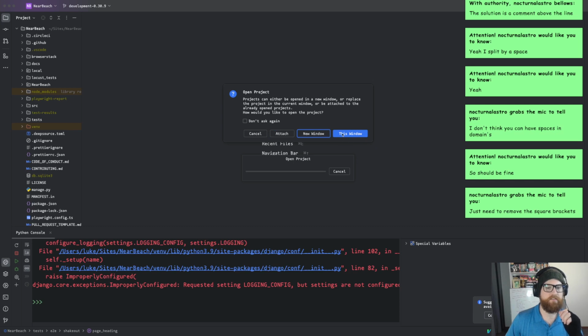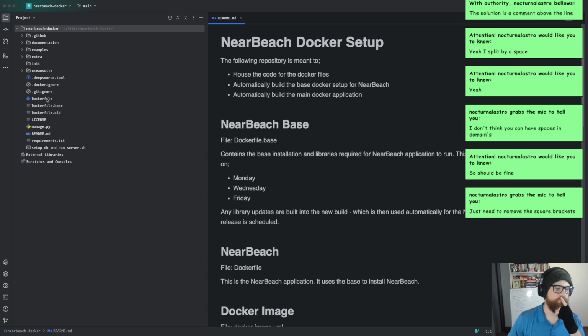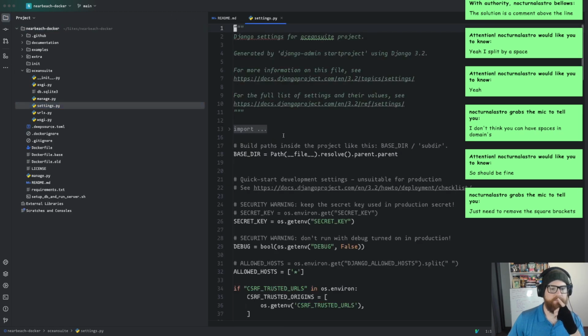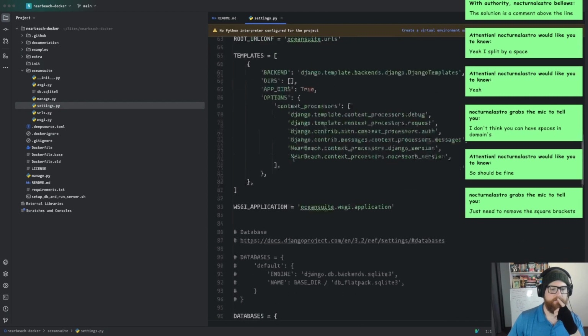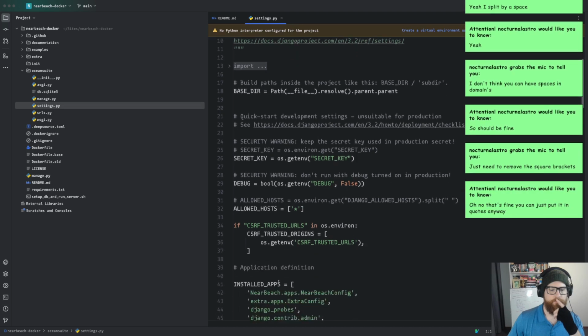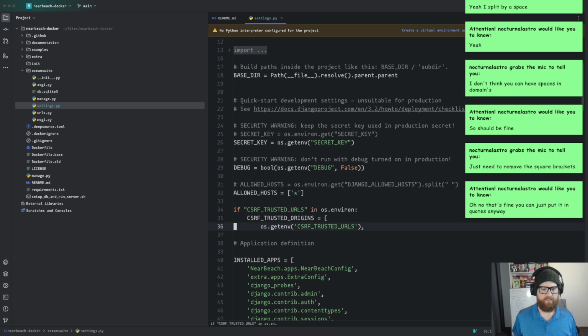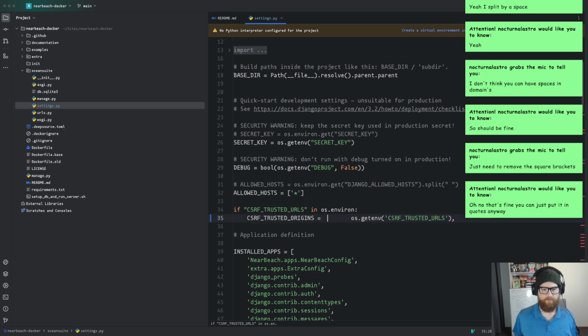Trust project. Let's go to this window. So settings. It's at the top. So what we're doing is we're getting rid of this. Putting this in here. And we're going split, and you're just saying just get rid of spaces, and that should work.